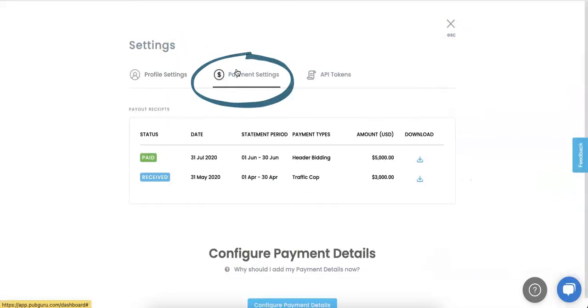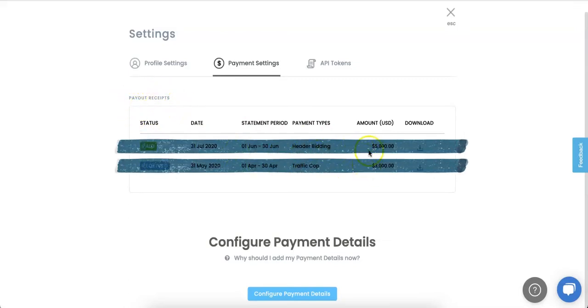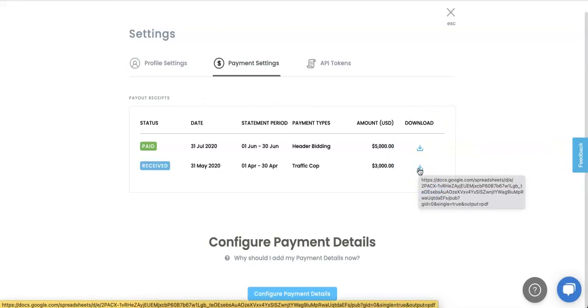Next is the payment settings. Payment settings is where you can see the payout receipts and the monthly breakdown of the amount that you'll receive. Also, you can download the payout receipts by clicking these icons here. Just in case for internal accounting on your end, you can just download them here.